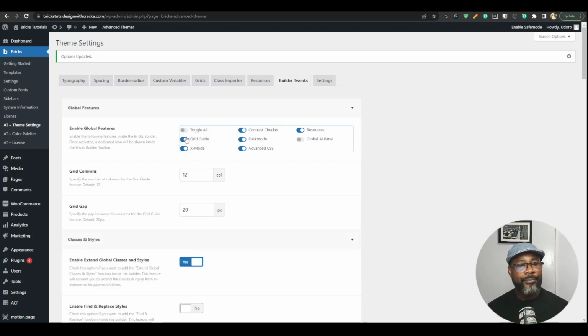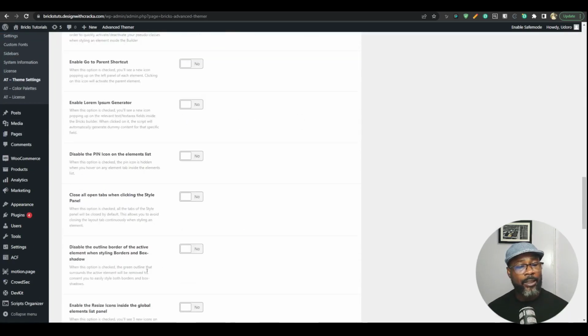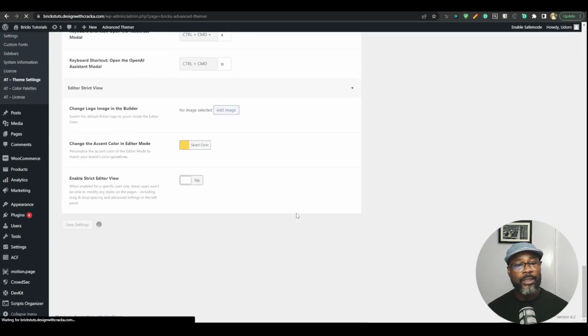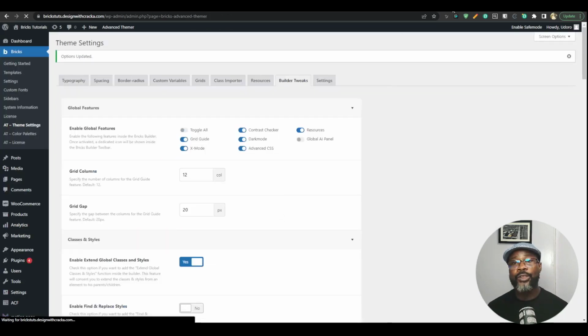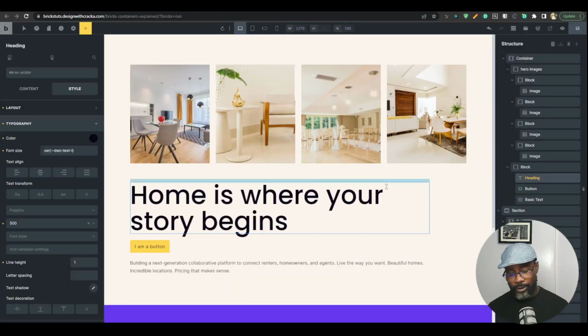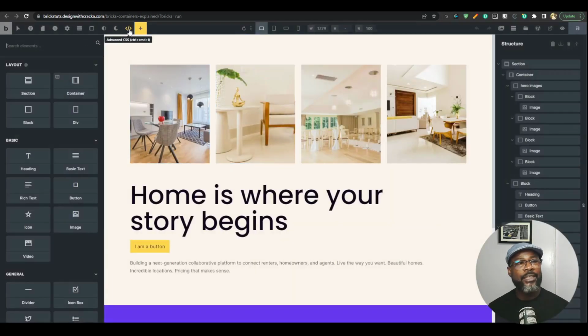Now, the contrast checker, the resource, the grid guide, dark mode. This dark mode will work once you've set up your colors. Let's go ahead, the X mode, and the advanced CSS. So I'm going to save that and take a look at what it does. These are builder tweaks, so we're going to see them in the builder. I'll save what I have here and refresh this page. If you notice, we have additional buttons up here.